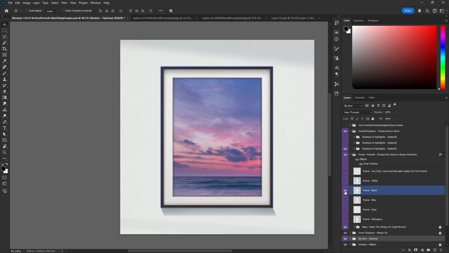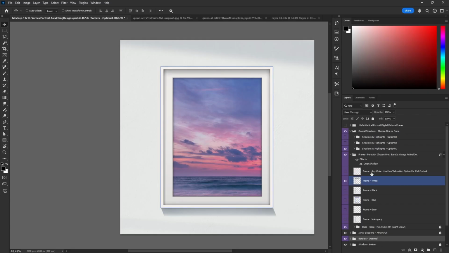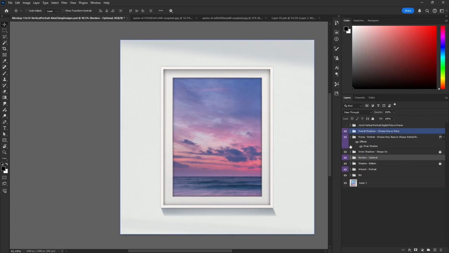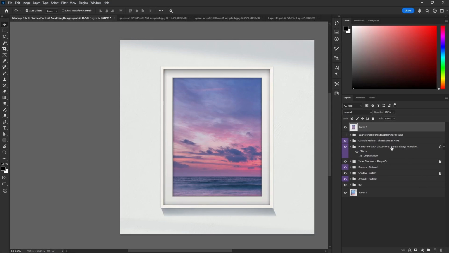And there we go. I'll go with the white one today. I'll create another layer and flatten it. There you go.